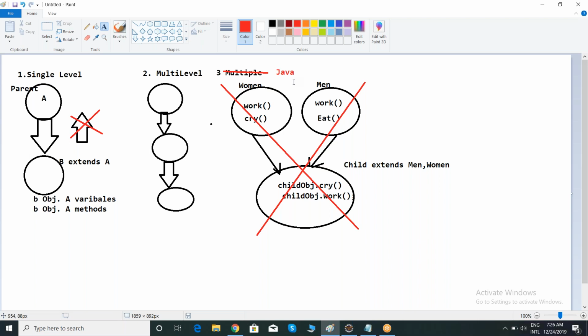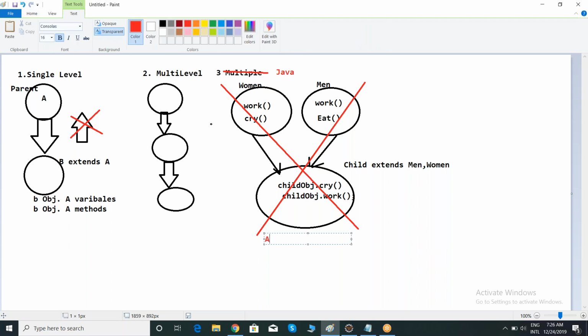So why is multiple inheritance not possible in Java? Because it is a rarely used concept. It is a confusing concept, and this problem is what we call the ambiguity problem.